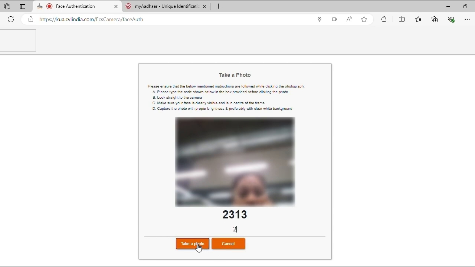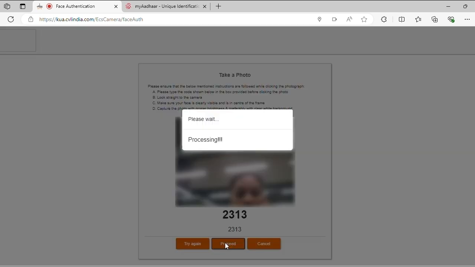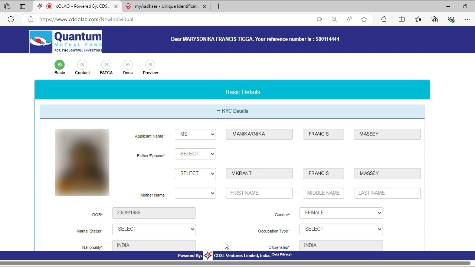Enter the verification code visible on the screen. Click on Take Photo while looking straight at the camera. Your face should be clearly visible in the center of the frame with proper light, and then click on Proceed. On the next screen, you will see 5 different sections: Basic, Contact, KYC, Docs, and Preview.